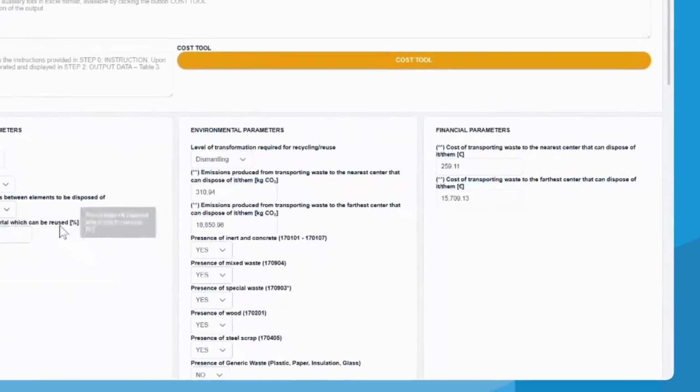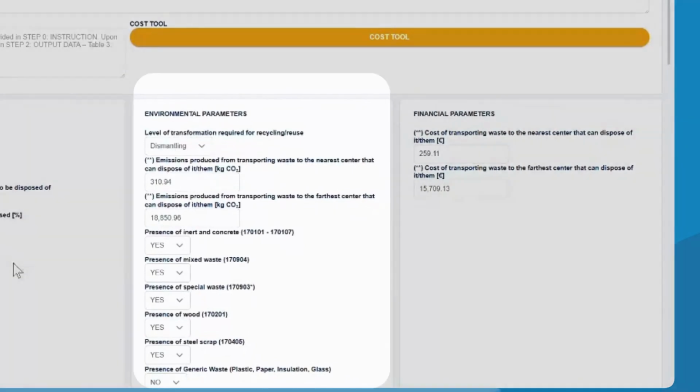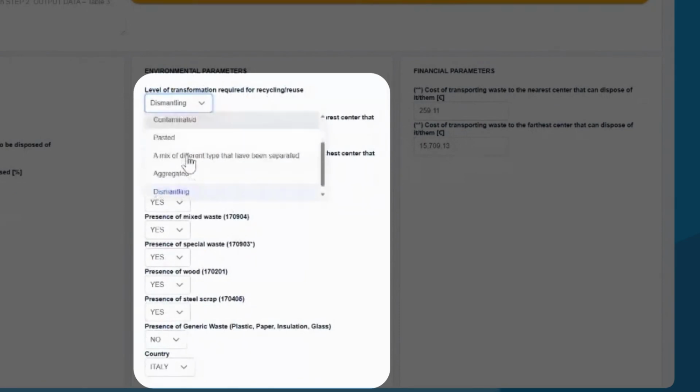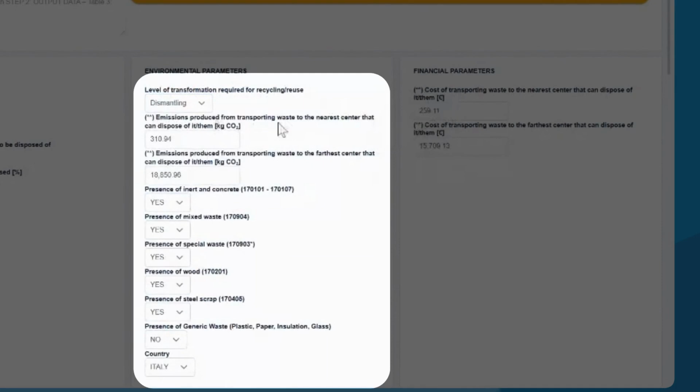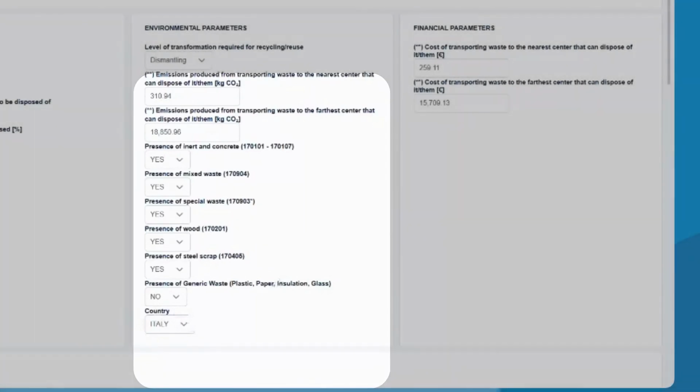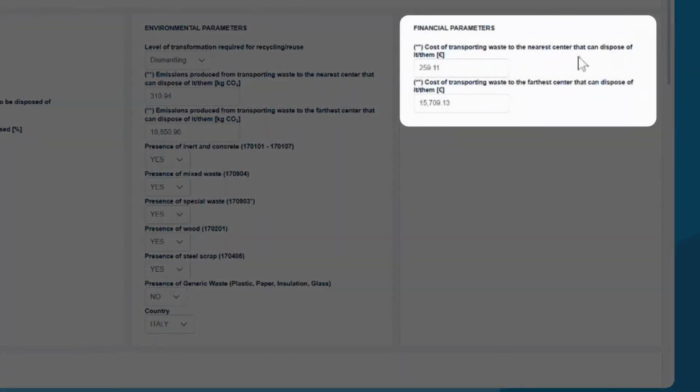For environmental parameters, here's how you calculate them. You need to know the level of transformation required for recycling or reduction. For example, whether it's contaminated, mixed, aggregated, or needs dismantling. You also need to know the emissions produced during transport. These come from the cost calculator. If there's any concrete-based waste, wood, steel, or generic waste, like plastic, paper, insulation, or glass, include that too. Also note the country, since environmental parameters vary by location. You'll also need the cost of transportation, both within the site and for further locations.